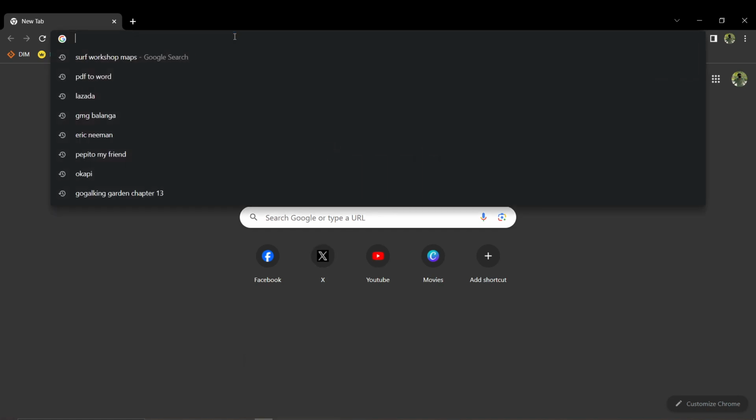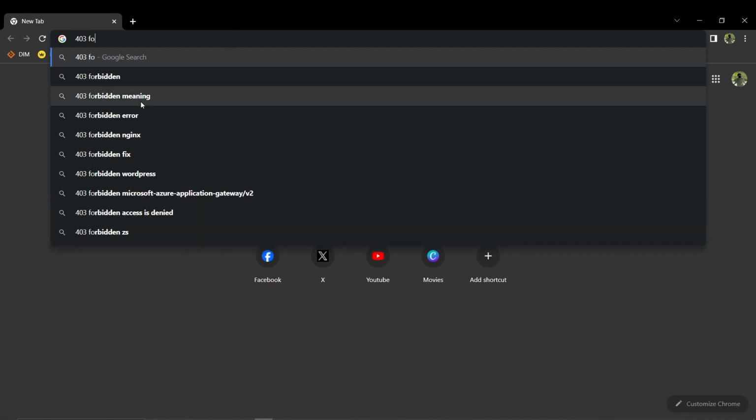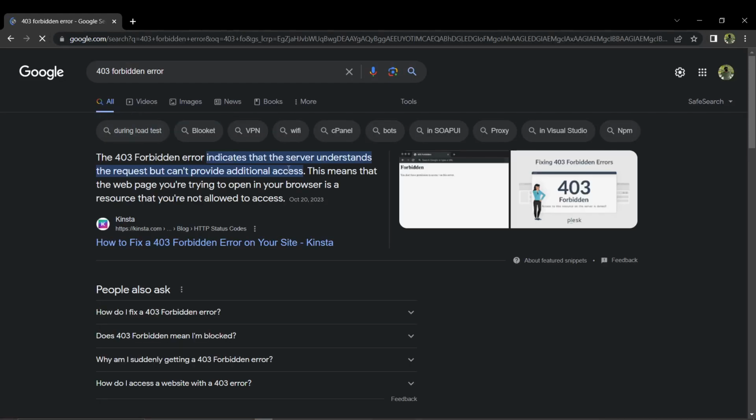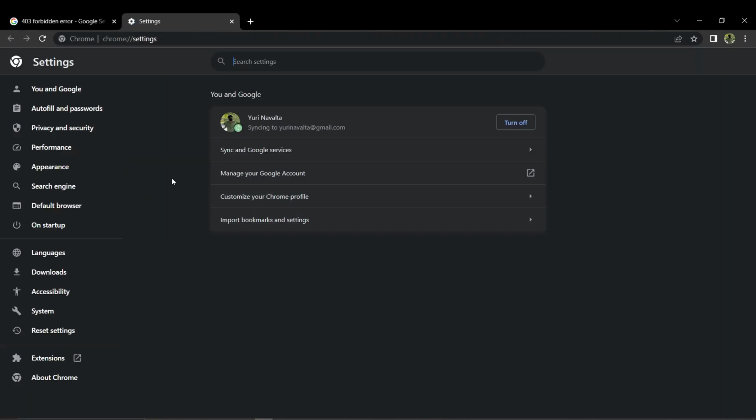Method number 2 is to fix 403 forbidden error on Chrome. This method suggests clearing your browser cache and cookies, which can sometimes resolve access issues. And as simple as it is, hopefully this solves your problem.